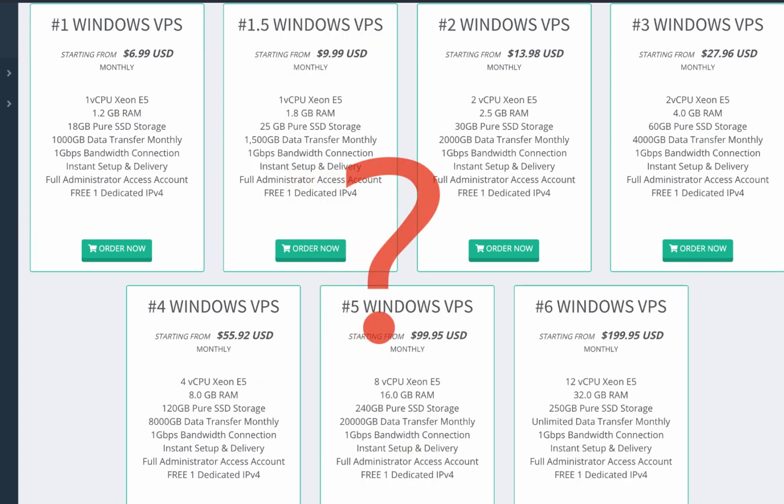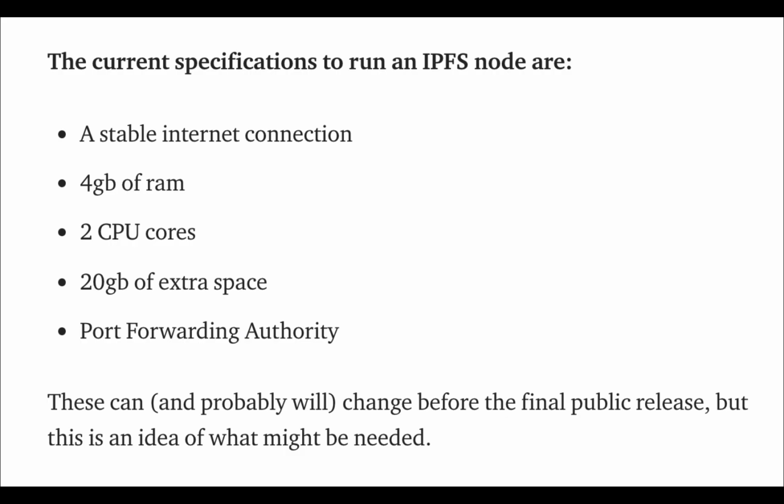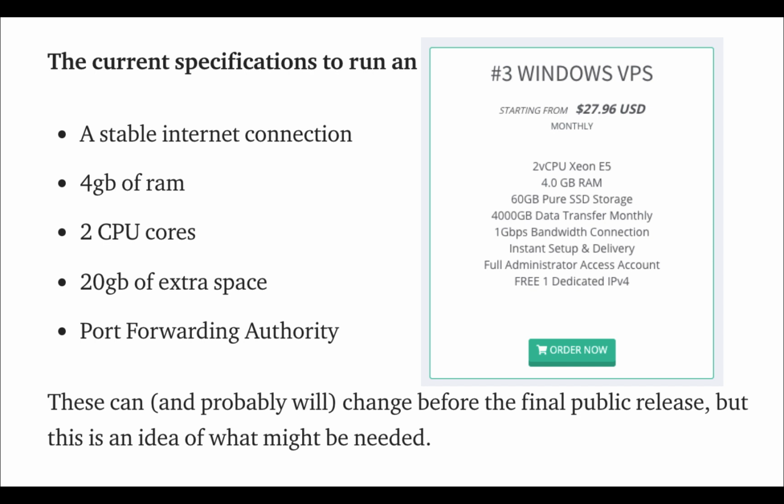So, which one should you get? While the official requirements still haven't been released yet, a while back, Gala Games did release some initial estimated requirements. Those estimated requirements are a stable internet connection, 4 gigabytes of RAM, 2 CPU cores, 20 gigabytes of extra space, and port forwarding authority. These preliminary specs correspond to a number 3 Windows VPS at PIVPS.